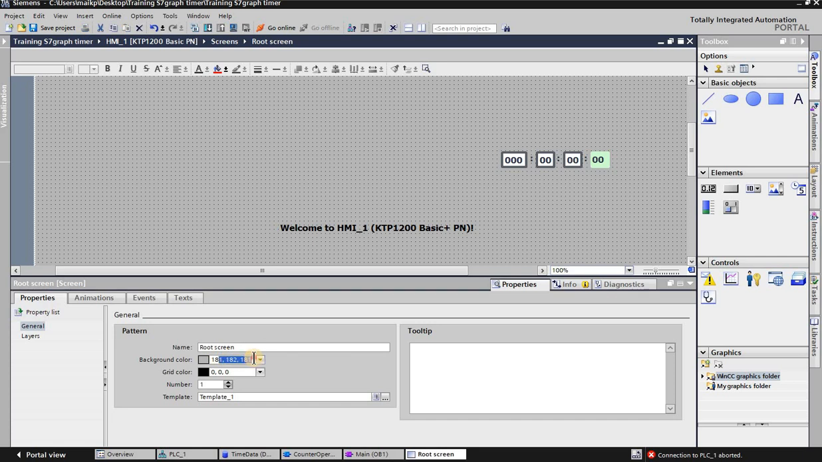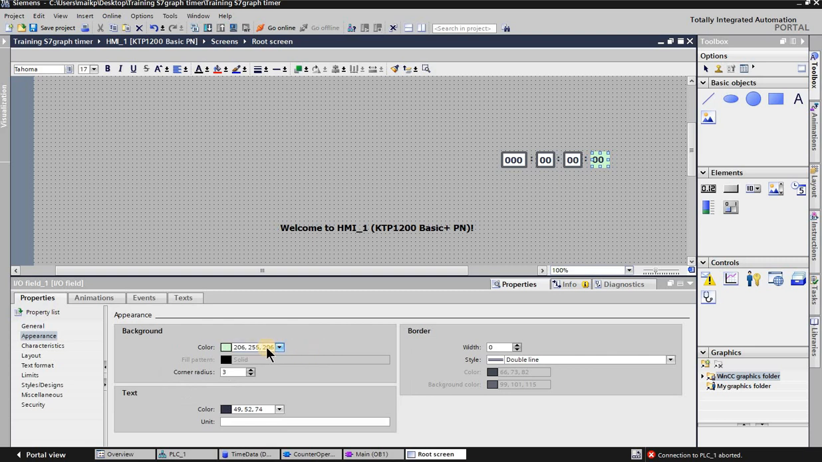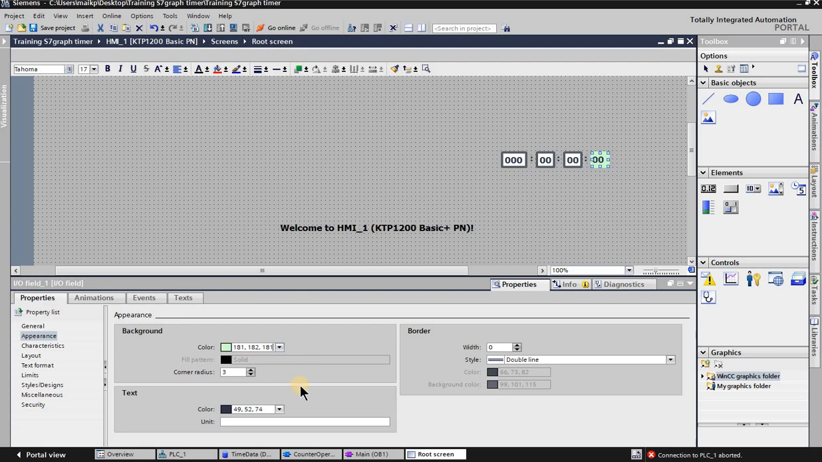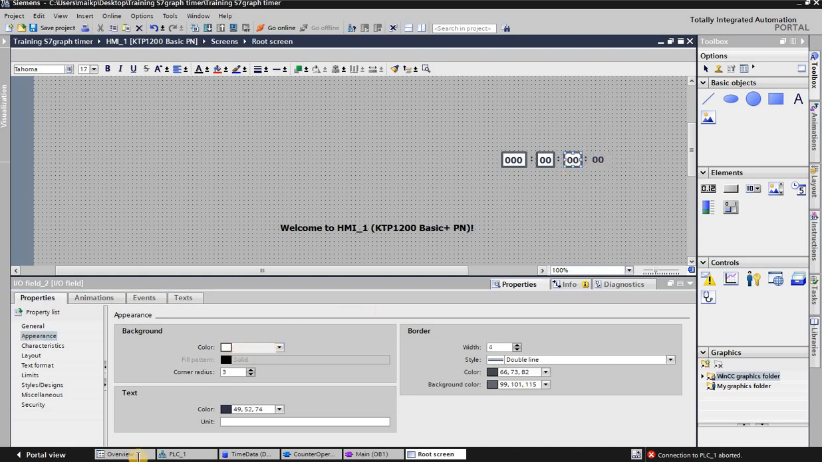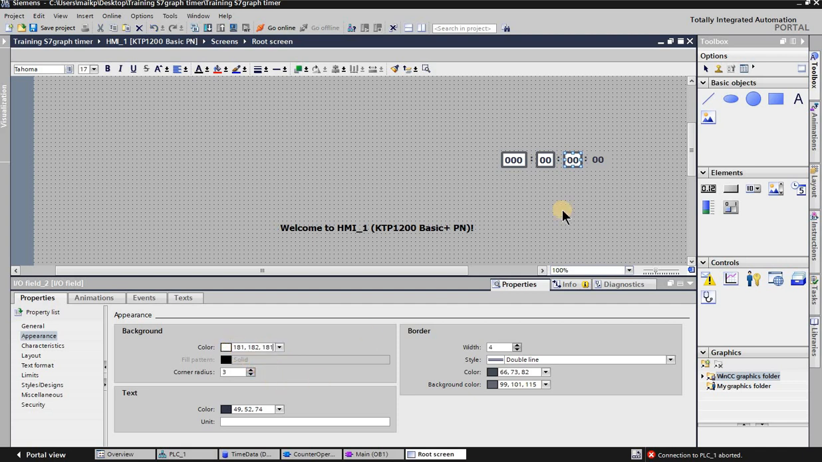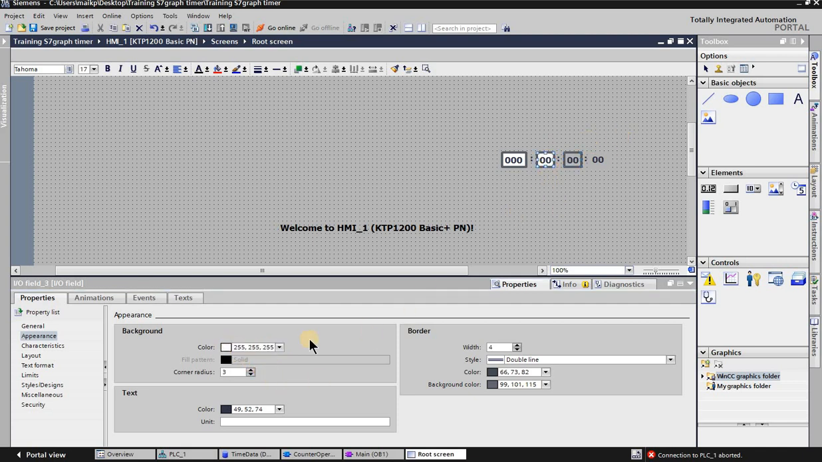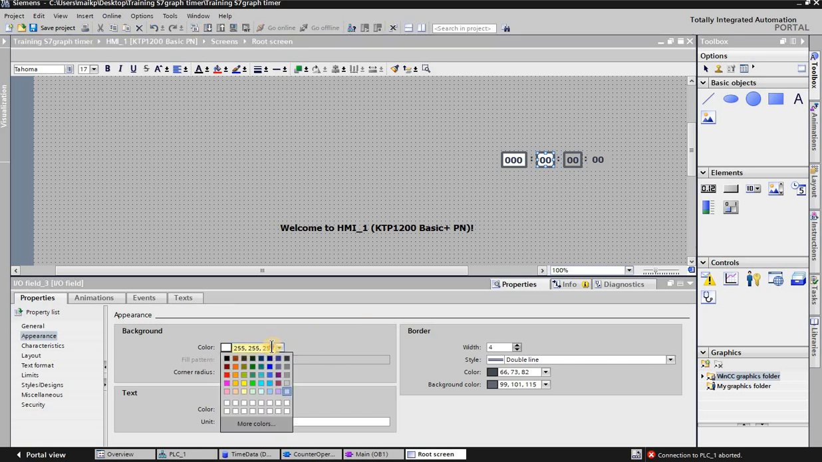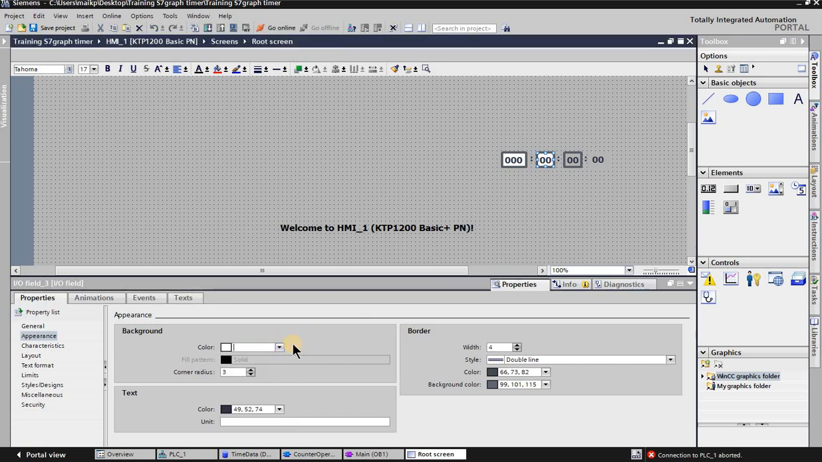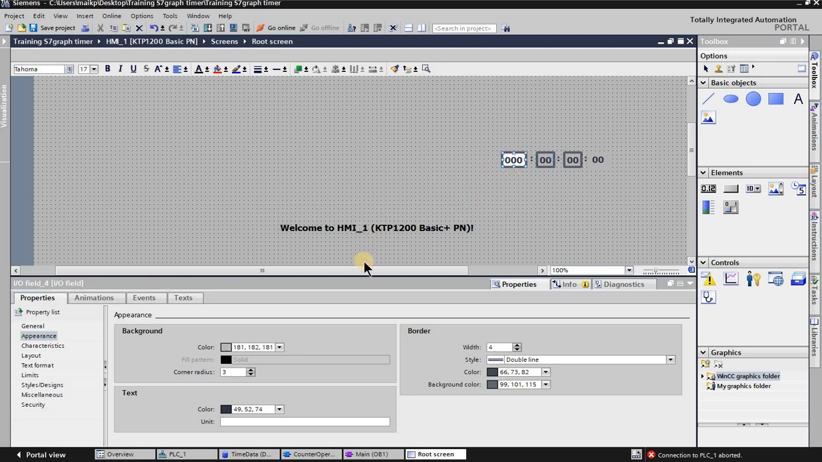I just copy that. Copy. Go on that one, and then paste it in here. Enter, and then it has the right background color, and I do that everywhere here. Paste, paste, and here too.